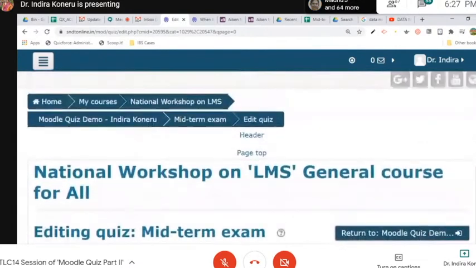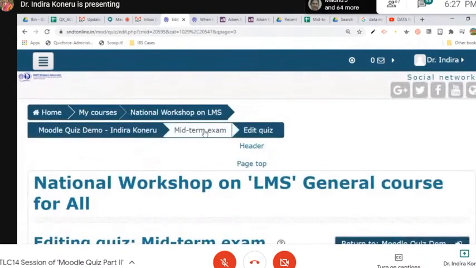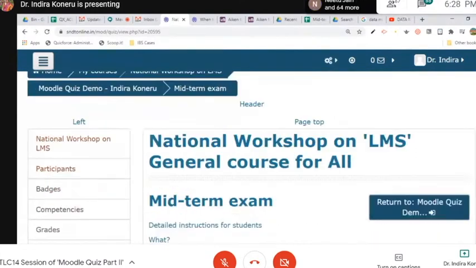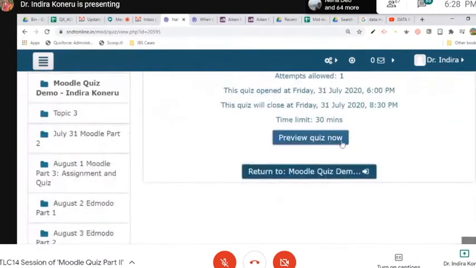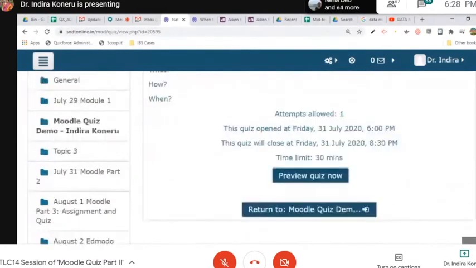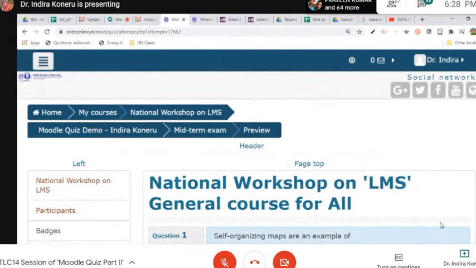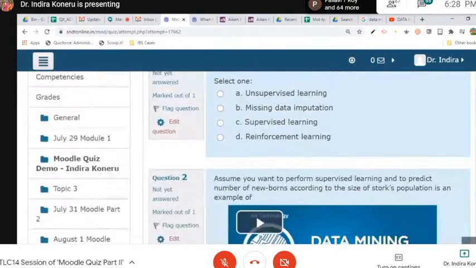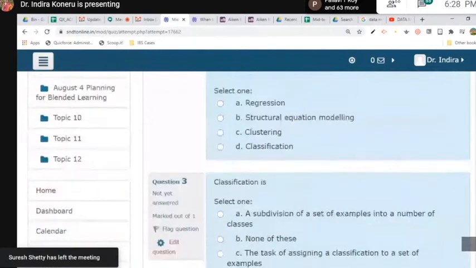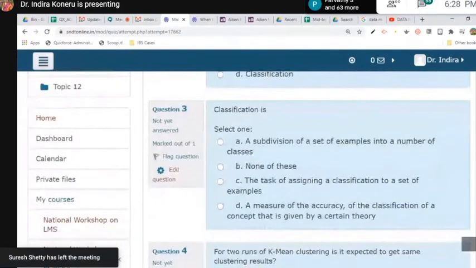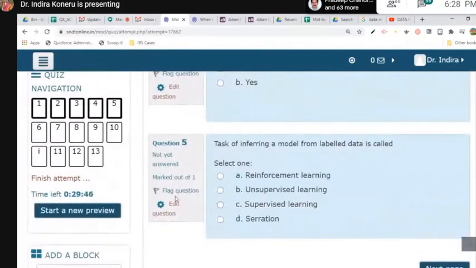Now I'll take you through the preview, then I log in as a student. Here I'm supposed to add the part A, part B instructions also. I'm not demonstrating. So here we have preview quiz now. That is one option. Click on this. This is student view. Here it randomly picked up questions. We wanted to insert a video. We inserted that. And here this is 30-minute.